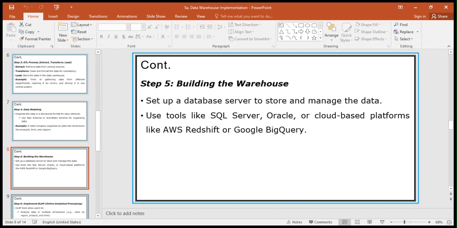Okay, here building the warehouse. How do we build a warehouse? We are having two types. One is on-premises servers, as well as we are having cloud based. Here for the on-premises we use tools like SQL Server, Oracle, and for the cloud based we use AWS Redshift and Google BigQuery to build the data warehouse.